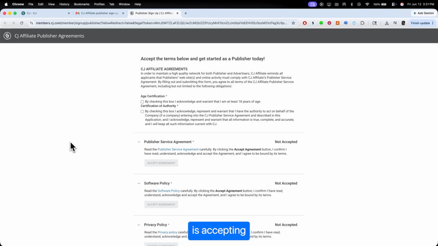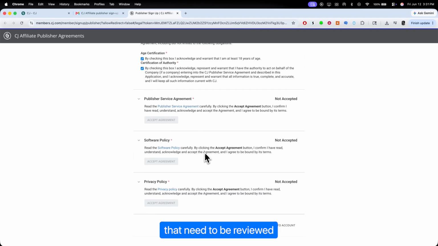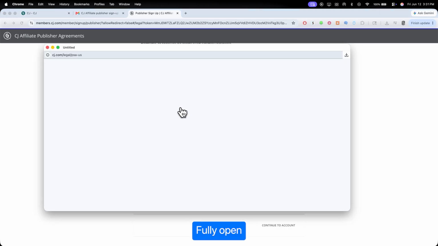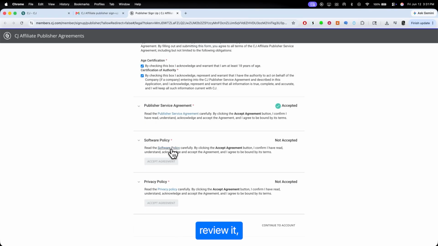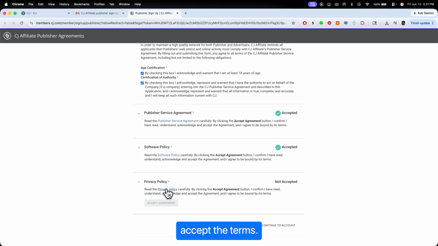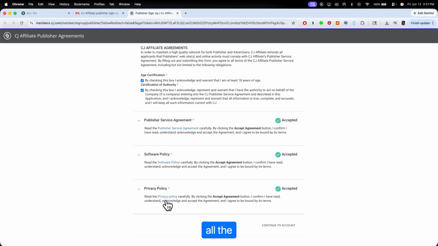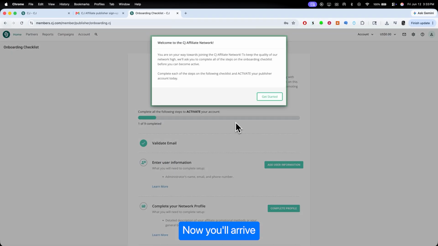The next step is accepting the platform agreements. You'll see several terms and conditions that need to be reviewed before you can access the platform fully. Open each agreement, review it, and then accept the terms. Once you've completed all the required agreements, continue to your account dashboard. Now you'll arrive at the CJ Affiliate dashboard.